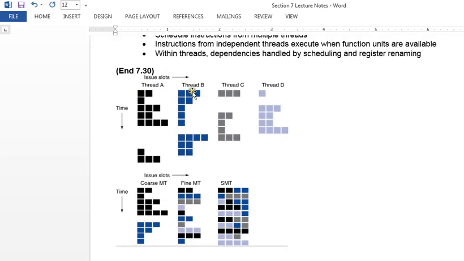And so at this given time, thread A needs 2 units, thread B requires 3, thread C requires 3, and thread D requires 1. So coarse is just going to do first block and wait until a stall occurs, and then pick up thread B. Fine grain is going to go by clock cycle.